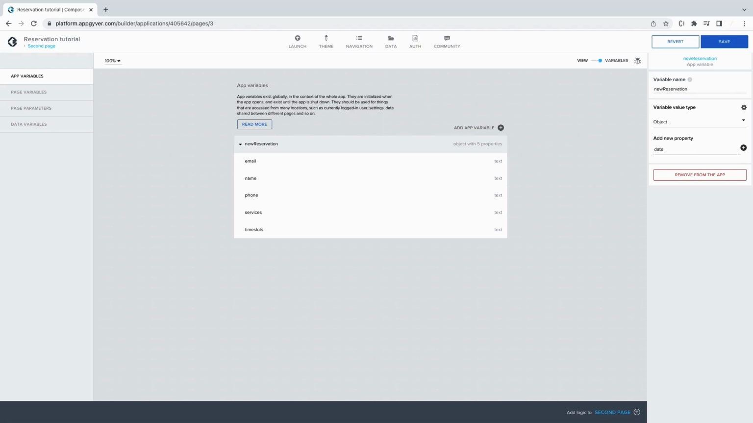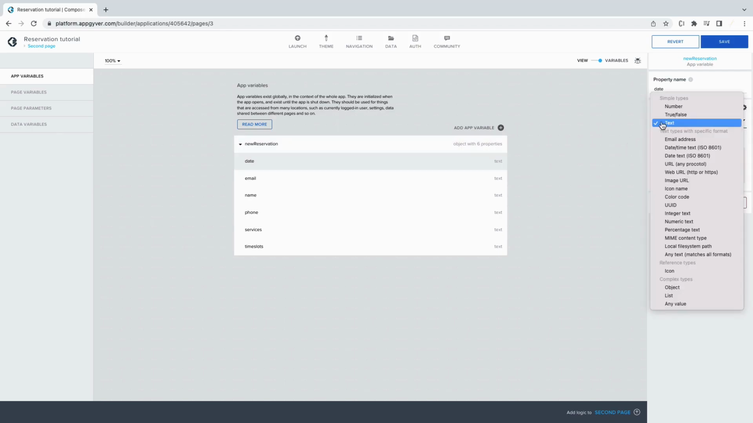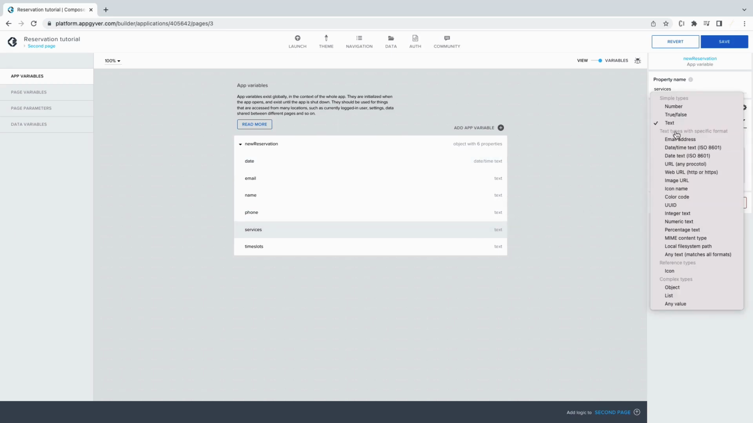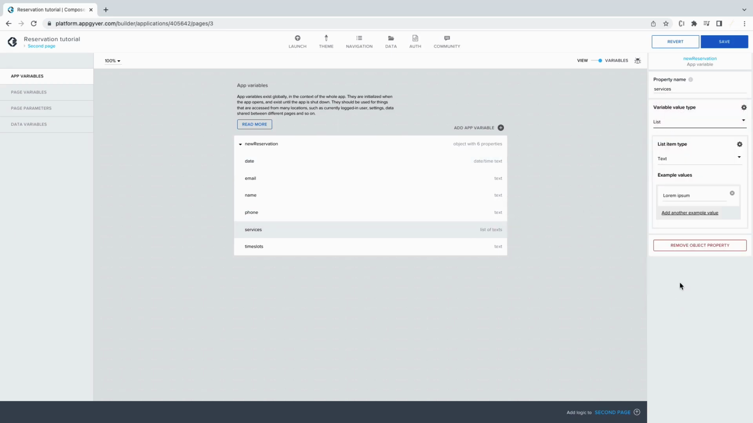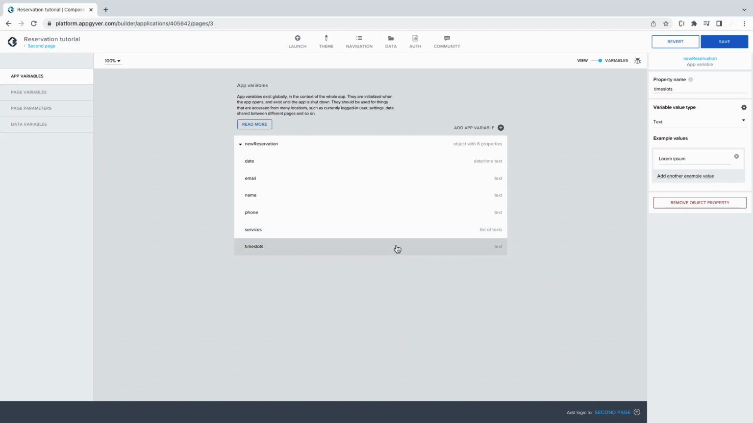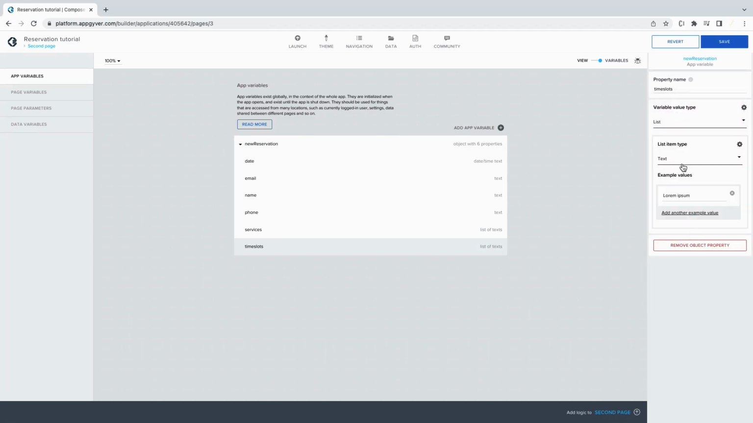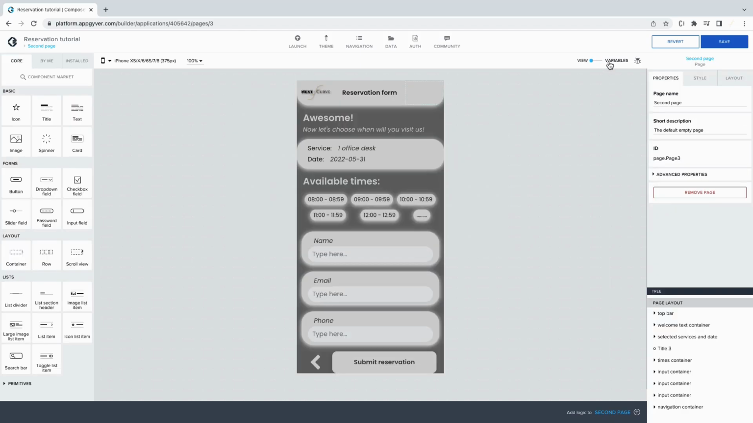As the next step, we have to set the types of the properties. Not many will change here, but they have to be changed. I choose a list of text and list of numbers, as one user can select multiple services and time slots, so we have to deal with that too. That is it. We now have access to our app variable on all of our pages.